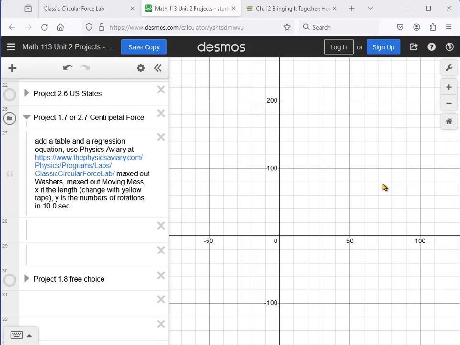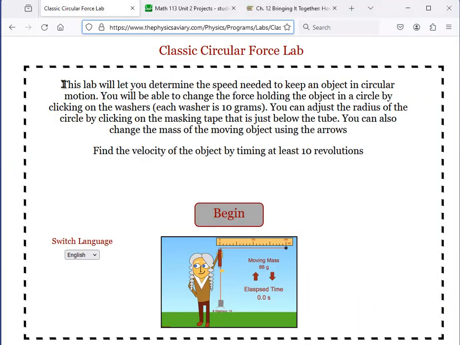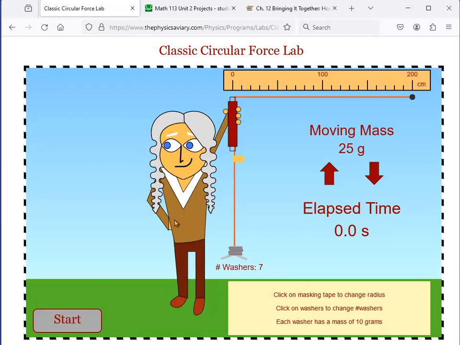So this project is physics, centripetal force, and this time it's not PhET, it's a different applet. It's called the Physics Aviary, I believe. Yes, Physics Aviary. So here we go, click on begin. This is about centripetal force.